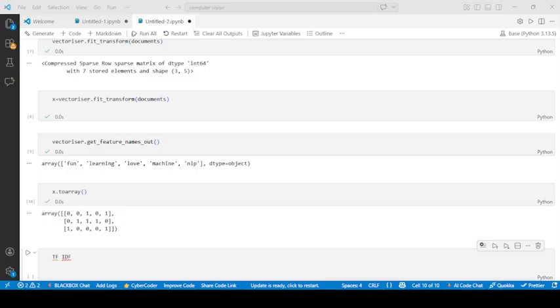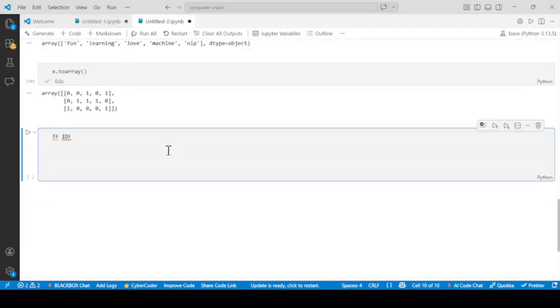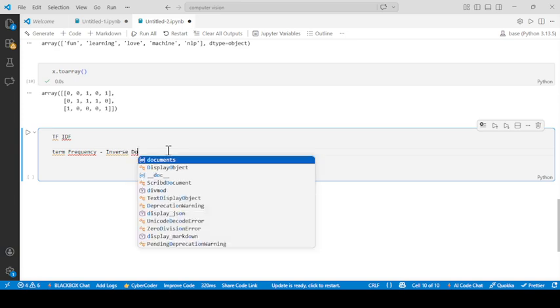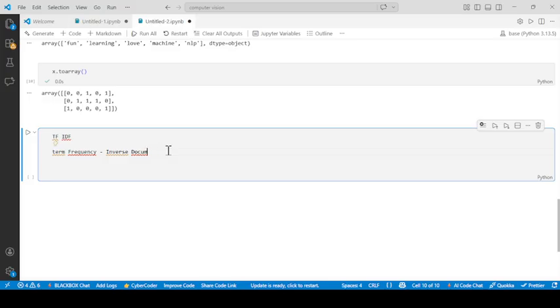So what is that? It is abbreviated from the words term frequency, inverse document frequency: TF-IDF.